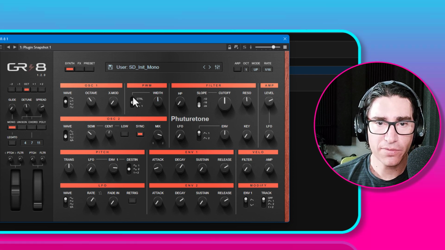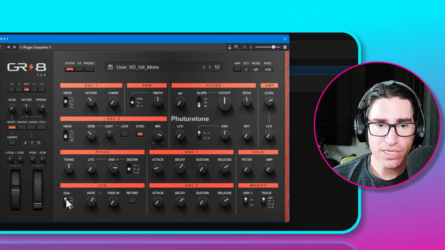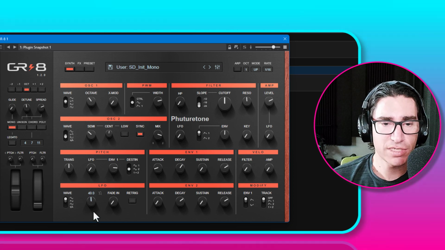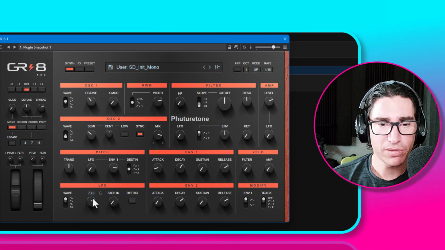Cool. What about the LFO? Here we have our LFO set to sine wave. Let's increase the rate. Nice. It introduces a little bit of like a wobbliness in there.